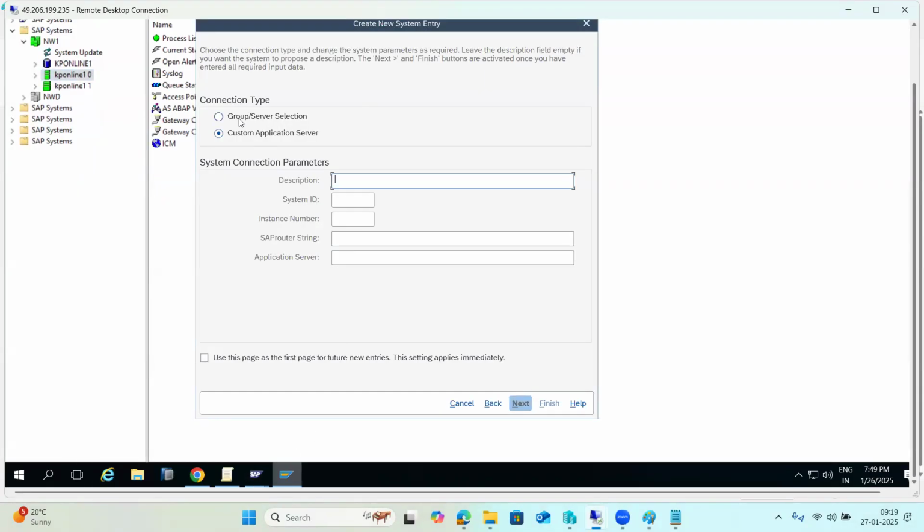In that case, you need to know some details of the system, like the description. You can give something like NW1 system. Then there is the SID, NW1, and the application server instance number, because you are connecting to the application server. That is the instance number you gave during installation, 00. The router string is not required. Then the application server name, which means the host where you installed the application server. That is the application server name, or host name: KP Online 1.